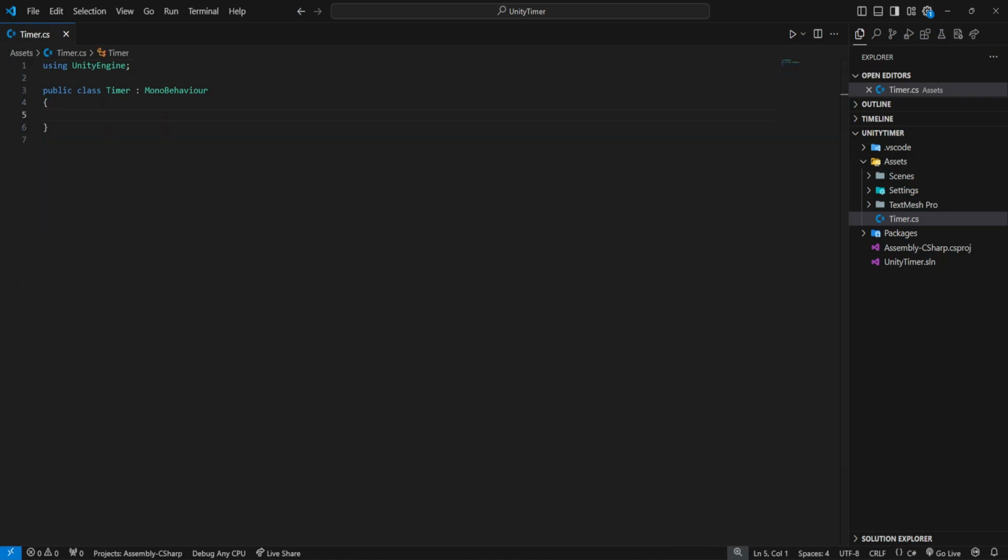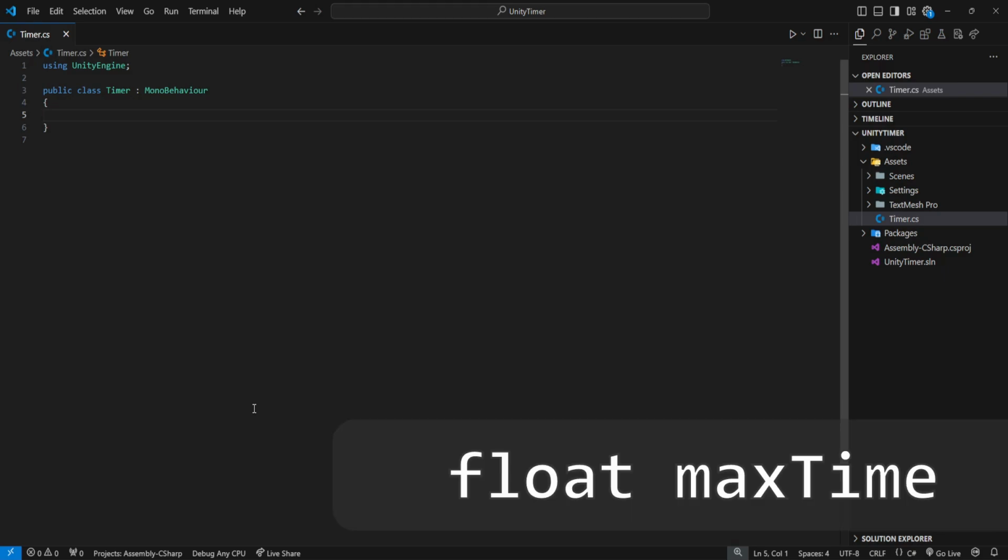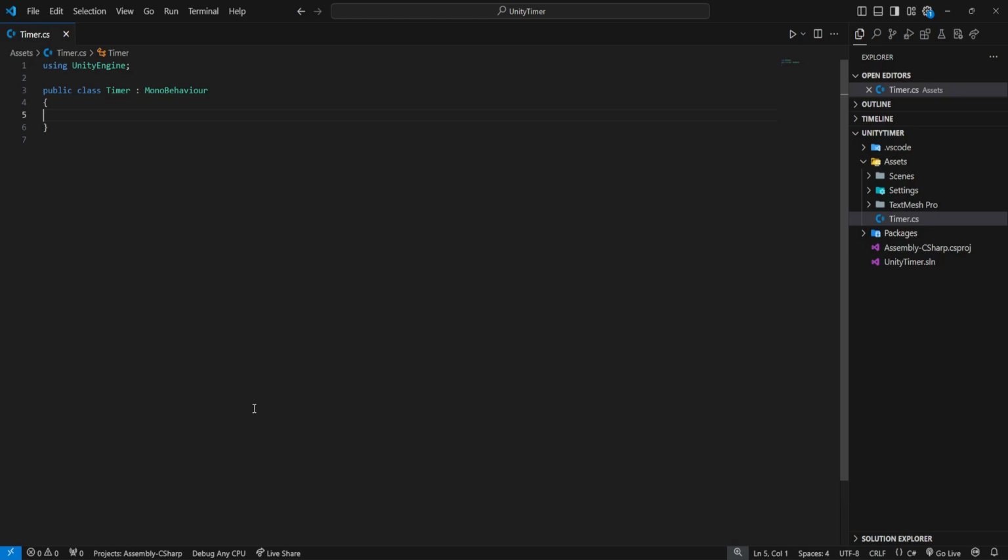To make a timer using the update function and time.deltaTime, we would need a couple of variables to track our timer state, like whether the timer is active or not, and what the current time is, and all that stuff. So we'll need 4 variables to be specific. The first one will be a float variable called max time, so we can set the maximum timer for the countdown through the inspector tab.